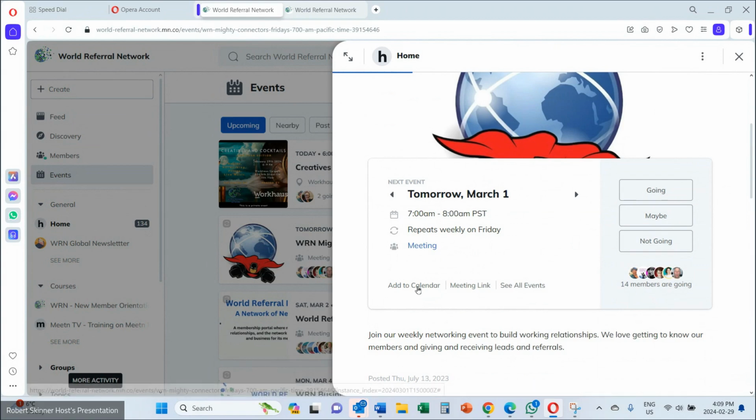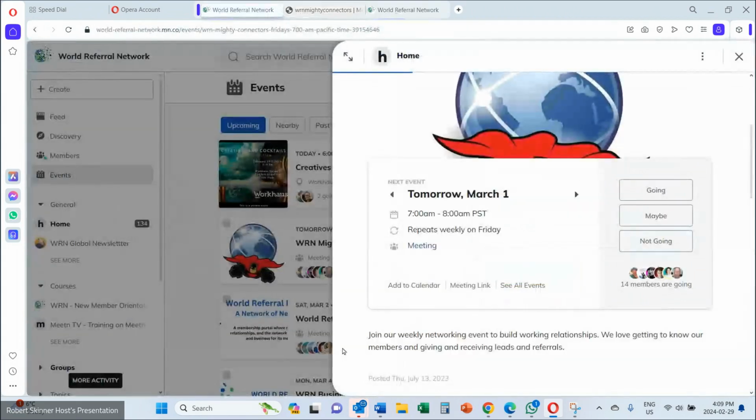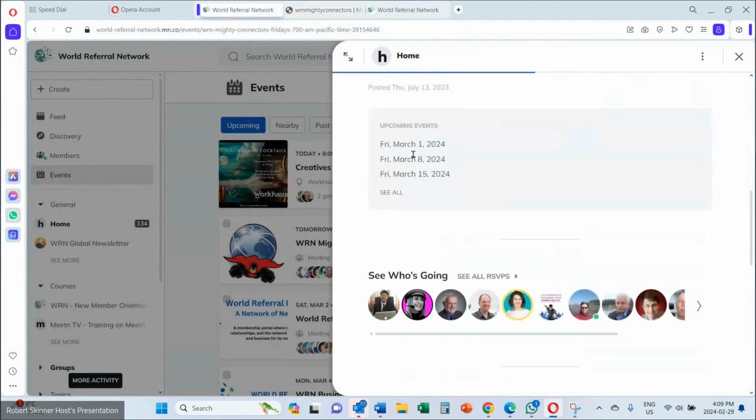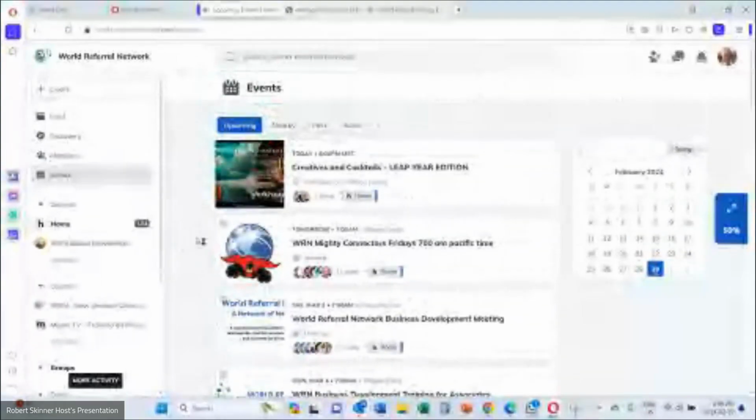When the meeting time comes up, you click on this meeting link, and it opens up the software that we use called Meetin to join the meeting. You just put your name in and continue, and that will take you directly into the meeting from there. So this gives you the dates, and all the people that are typically going to be there. Events are listed, and you're welcome to partake wherever it's free. And there's even more that's available if you're a paid member.